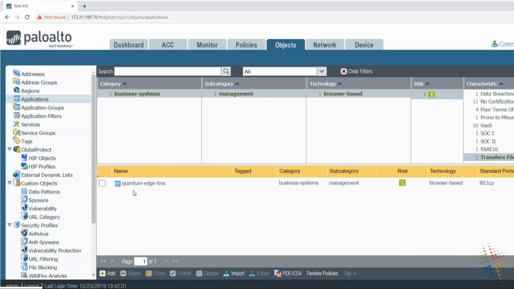And there we can see that there's one application that fits all of those requirements, called Quantum Edge TMS, whatever that is. At that point, we can then go forward and start configuring our environment, configuring our Palo Alto specifically to allow that one application through.